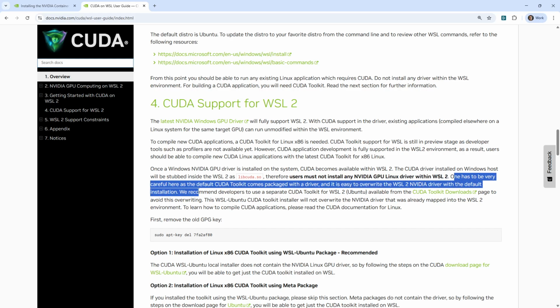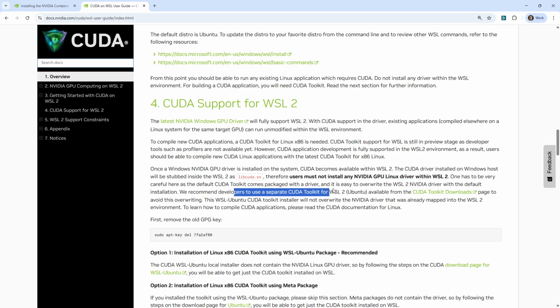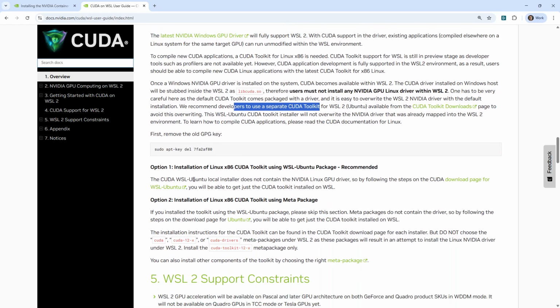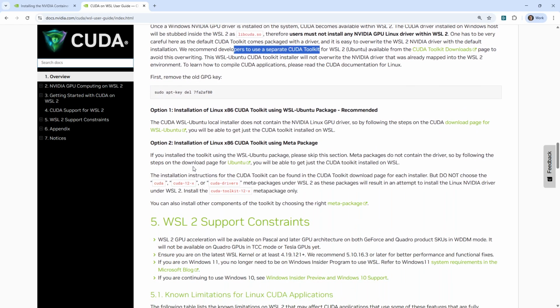One has to be very careful here, as the default CUDA toolkit comes packaged with the driver, and it's easy to overwrite the WSL NVIDIA driver, so that's why we don't muck with it. We recommend developers use a separate CUDA toolkit for WSL, available over here, to avoid overwriting this. So I don't think I have to do anything. First, remove the old GPG key, so we don't have to do that. Installation of this, so that's whatever.